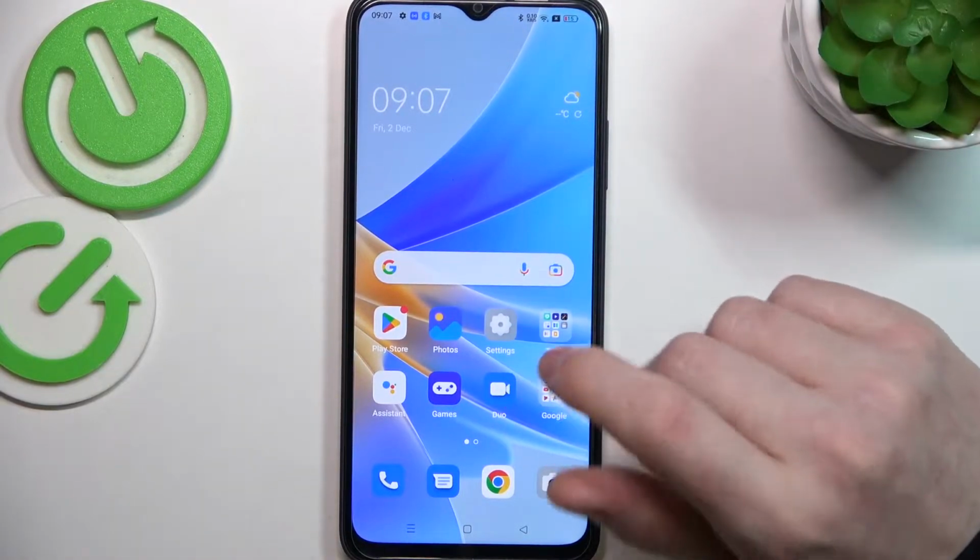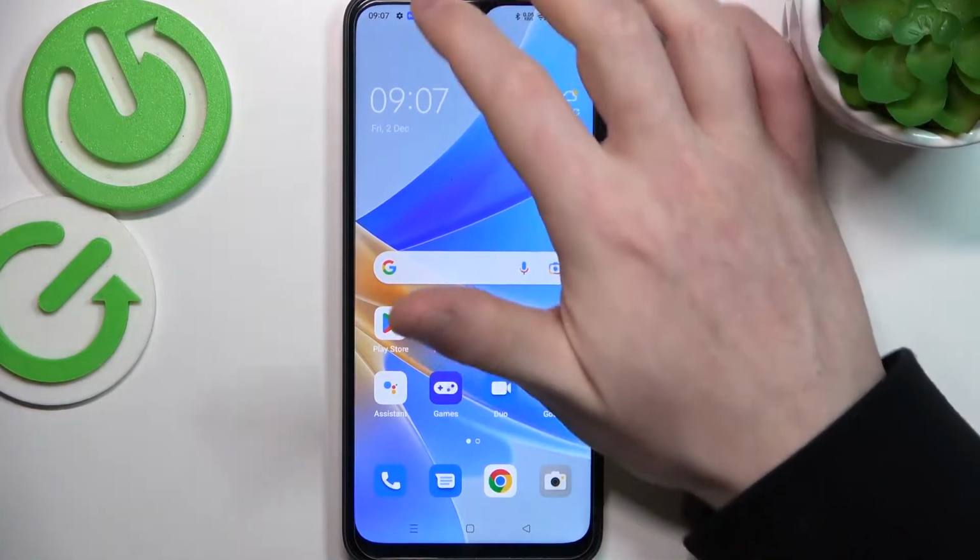Hello, in this video I want to show you how to set up custom LED lamp notifications on Oppo A17.